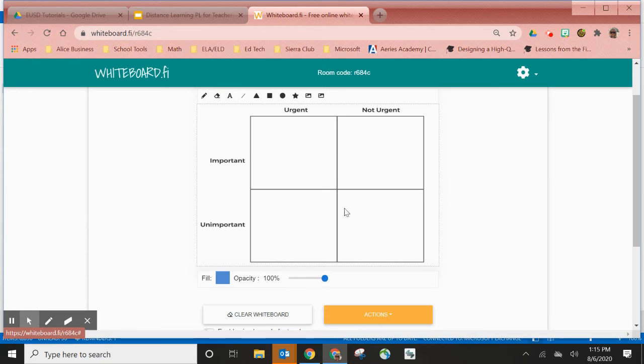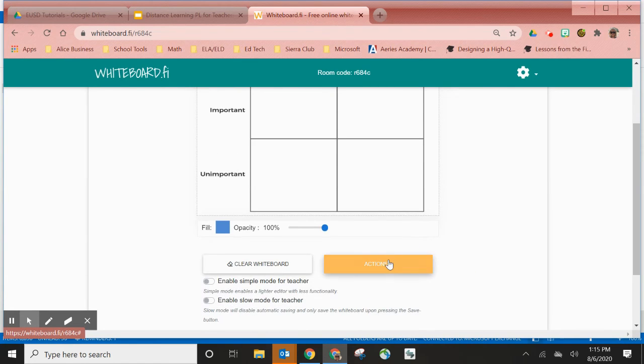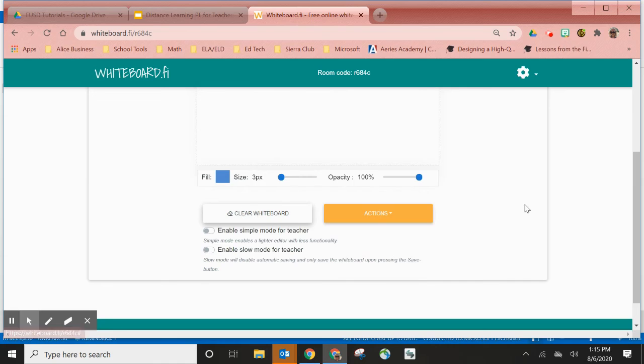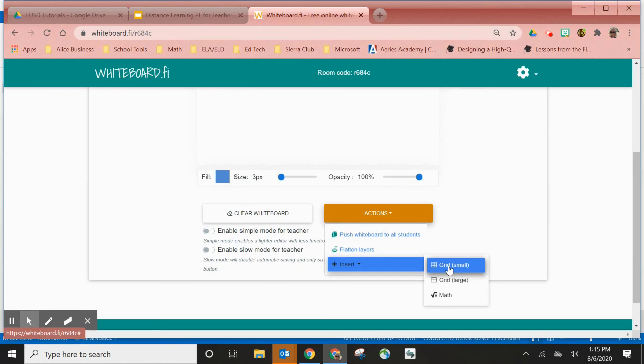So here's an example of a graphic organizer. And then at the bottom under actions, I can push this out to all the students. So it would show up on all of their whiteboards automatically, and then they could start adding to it. And then you can see the button to clear the screen.